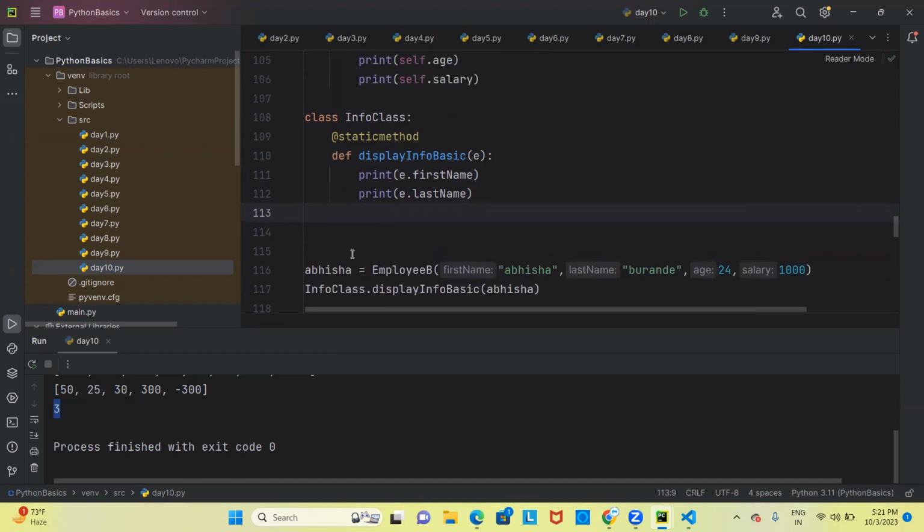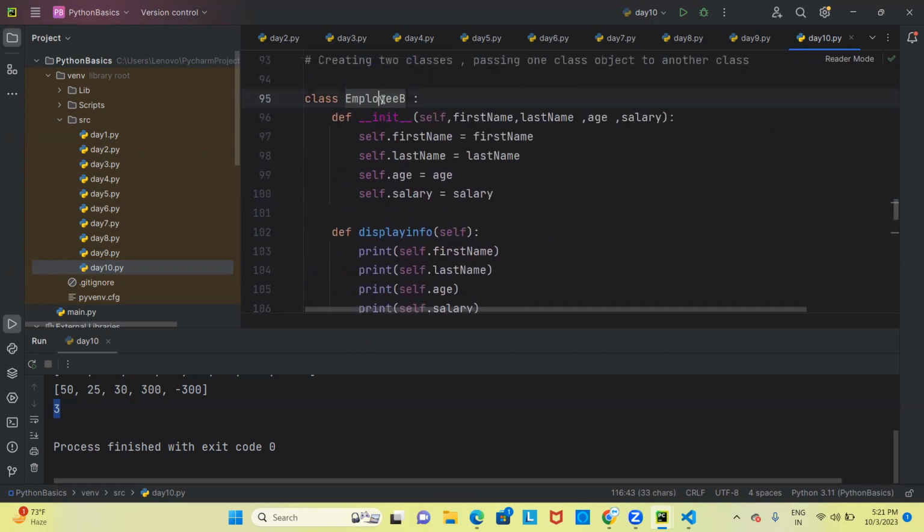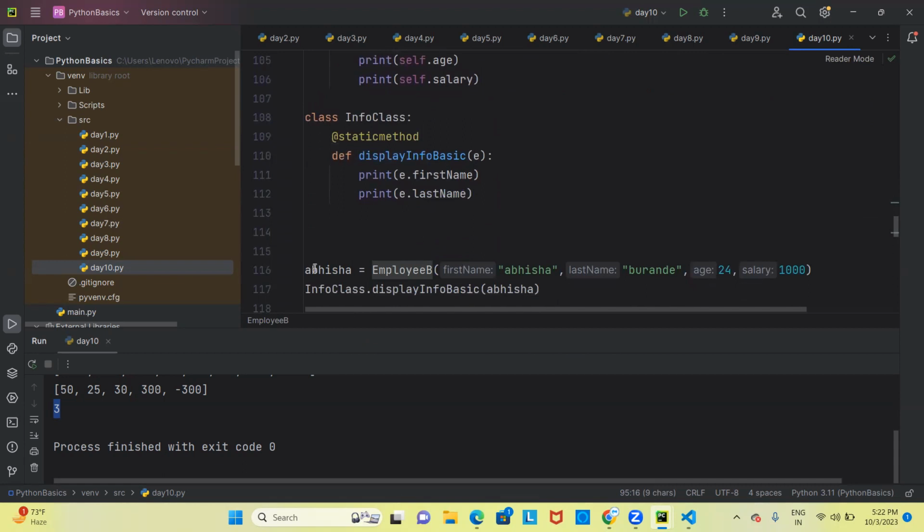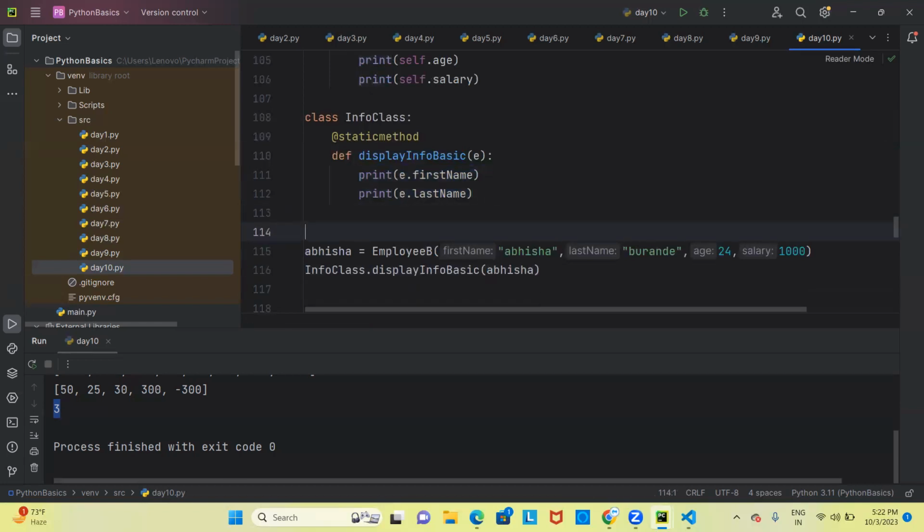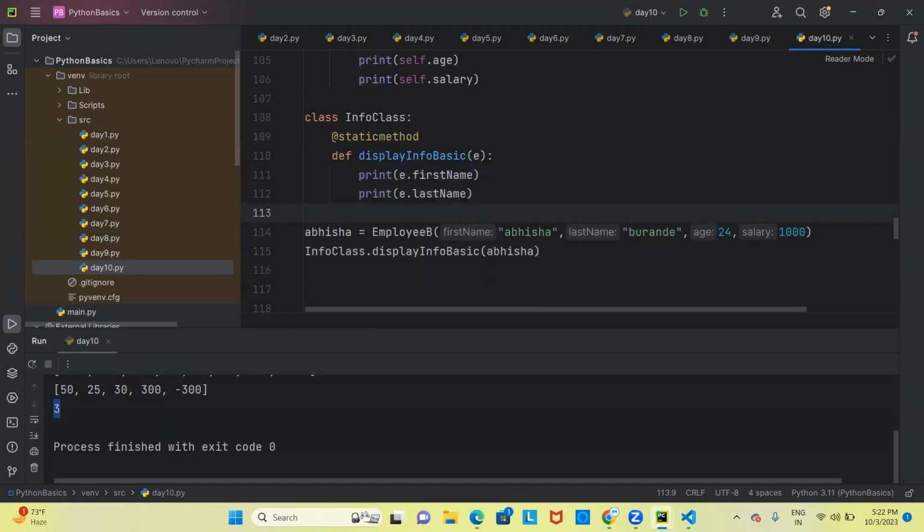So again, this example basically shows that in a static method, we can pass the object of a different class. This is the object we created for the Employee B class, and that object reference variable I have passed to the static method of another class. Out of that, I'm just showing the two pieces of information. Is this fine? Is this clear to everyone? So when you call this, you will just get the first name and last name.